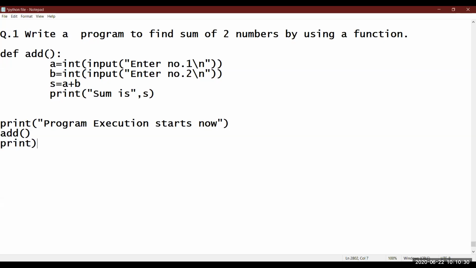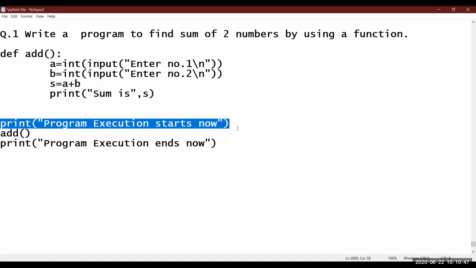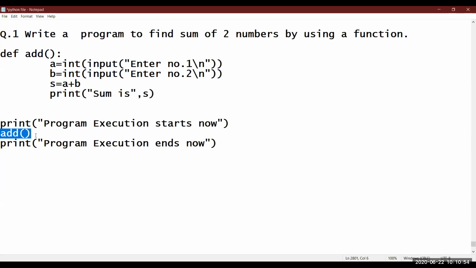Now, after this, program execution ends. Do remember, your program will start executing from this line. It will execute and print a message on screen. Fine. After this, this function will be called.